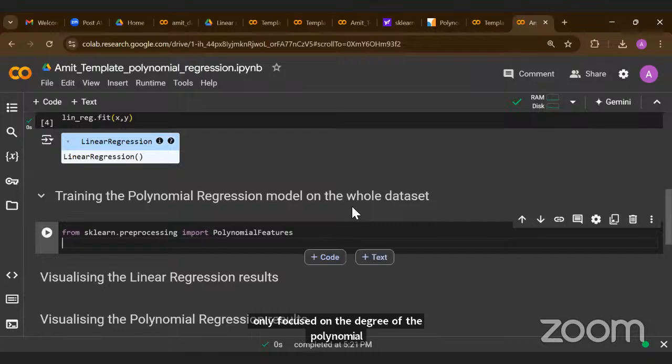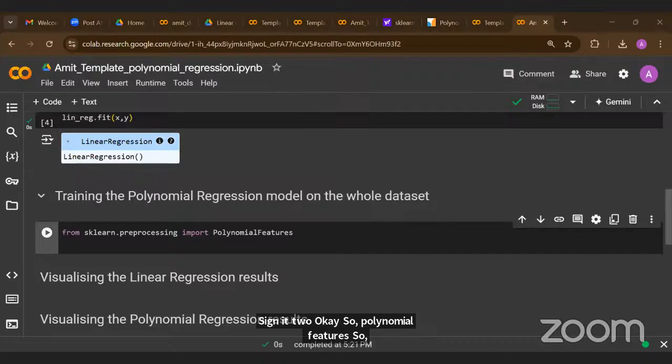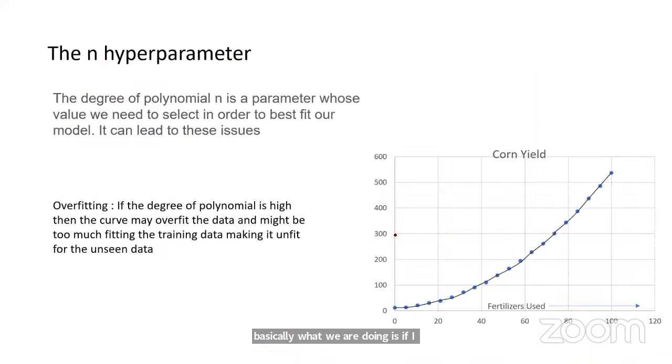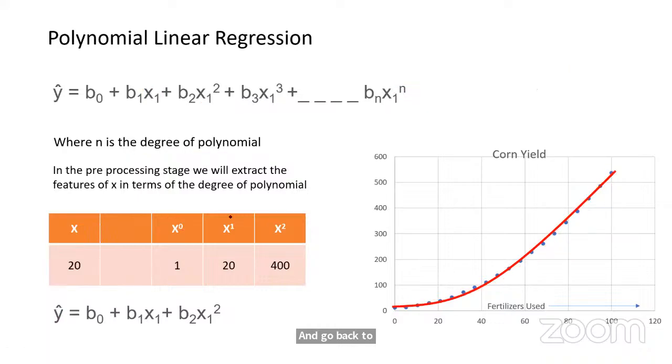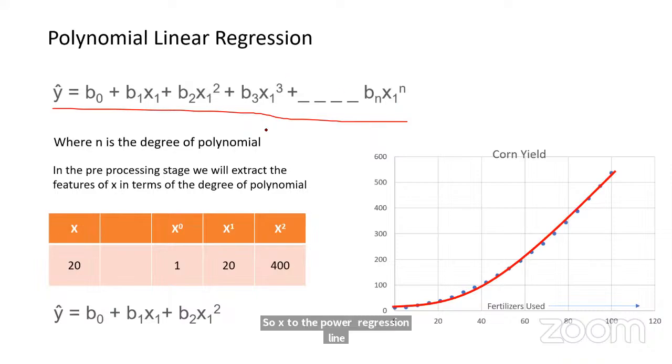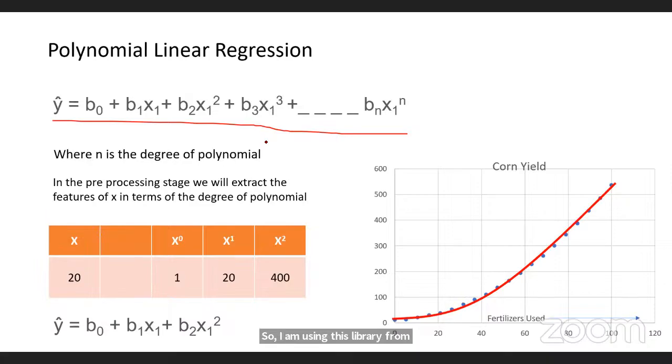So basically what we are doing is, if I share the whole screen again and go back to this slide and I delete everything, we are changing x to an n-degree polynomial. So x to the power 0, x to the power 1, x to the power 2, to fit in this linear regression line. Okay, so I'm using this library from scikit-learn to extract the polynomial features.